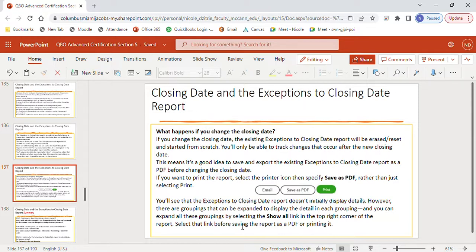If you want to print the report, you could select Print. Here are your options: email, save as PDF, or print. You'll see the exception to closing date report doesn't initially display details. However, there are groupings that can be expanded to display the detail in each grouping. And you can expand all of these groupings by selecting the Show All link at the top right corner of the report. Select the link before saving the report as a PDF or printing it.